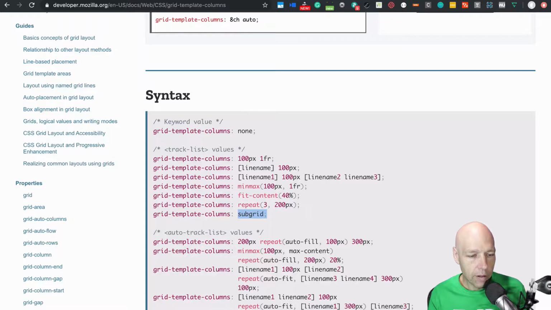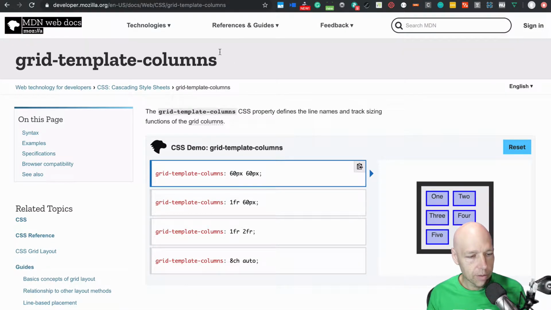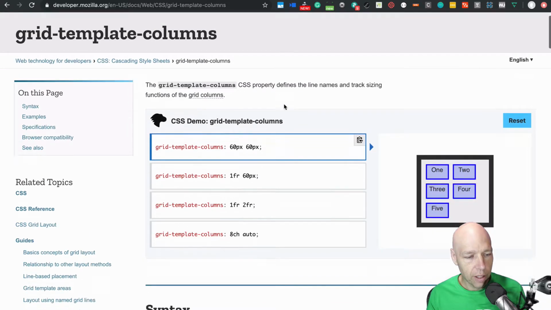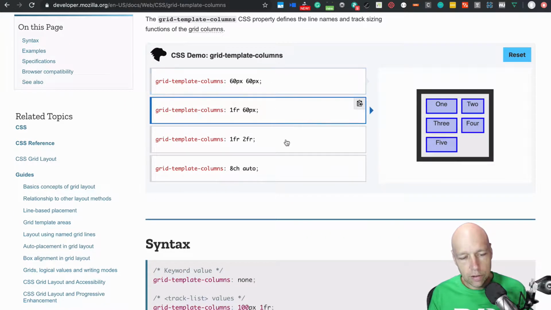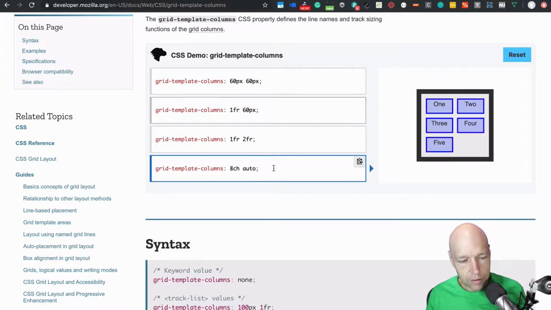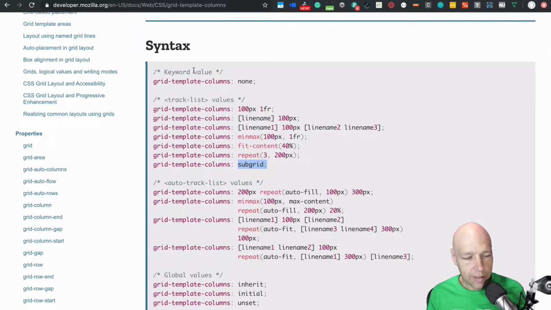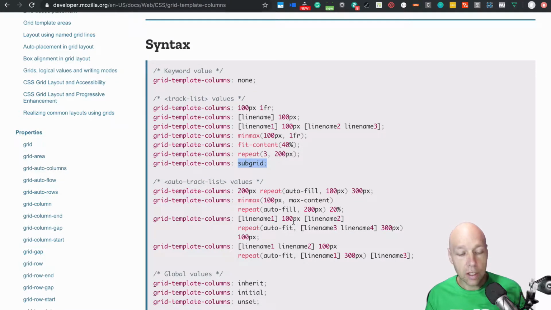There's a number of ways that I can assign values to these columns. And if we go over here to MDN, what we'll see under the grid template columns listing on Mozilla Developer Network is a few demos of how you could typically relate information with that. But here in the syntax, you get a list of all the possible values and combinations that you could associate with grid template columns.